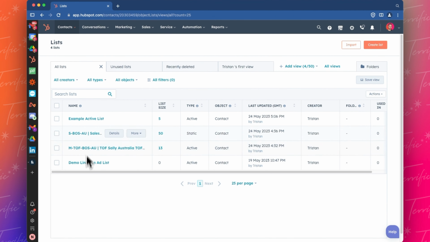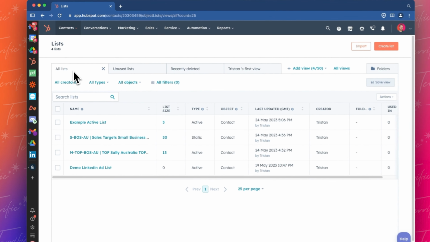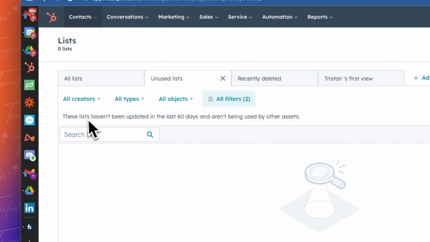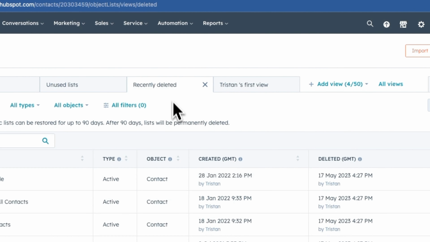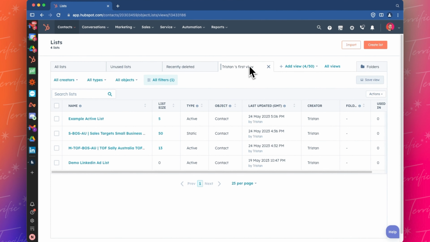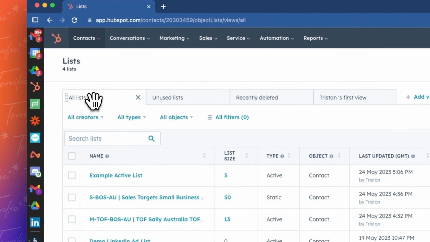When you have a lot more lists, say you've got 100 lists, it's useful to create a certain view that will only show you that particular list. By default, it starts with these views here. We can see the All Lists view, the Unused Lists view. So these will be lists that haven't been updated in the last 60 days. We have recently deleted lists. And here's how we can create our first view. This is the example first view that I've created previously.